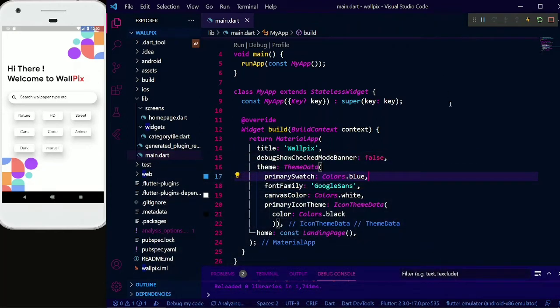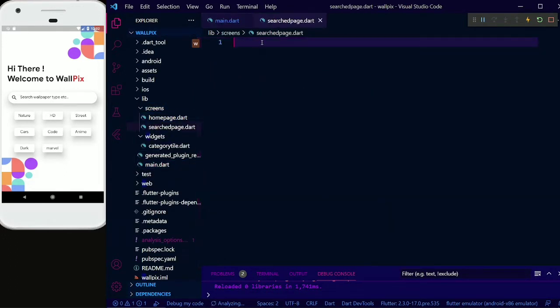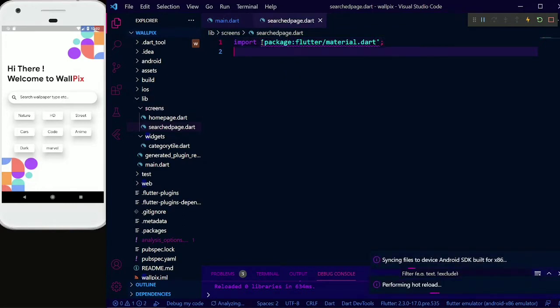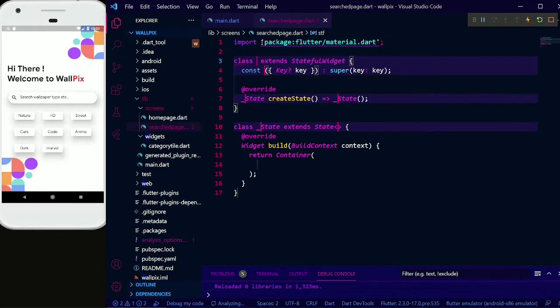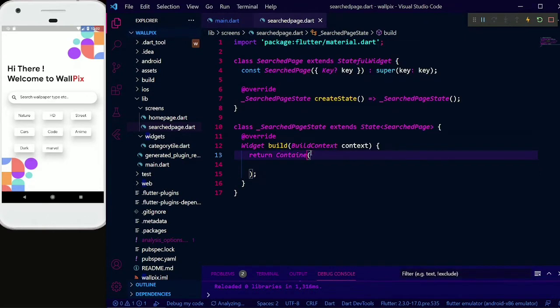In the previous video, we learned how to make the home page, and in this video, we will learn how we can get data from the Cloud Firestore, our database, and show it in the grid view. So for that, we have to create a new file here as search page dart, and we have to import the flutter material dart, and we need a stateful widget, and we name it searched page. Okay, and this will return a container. This will return a scaffold.